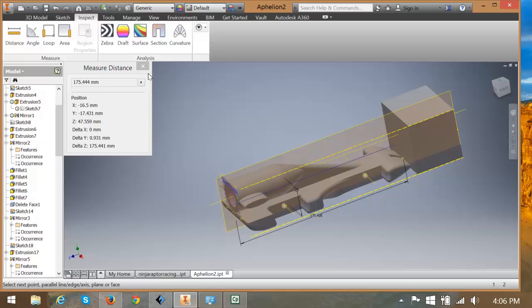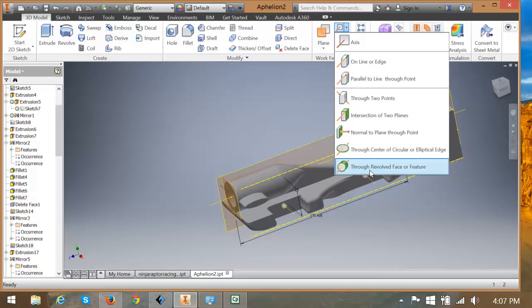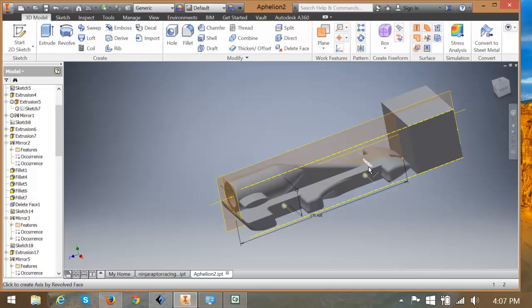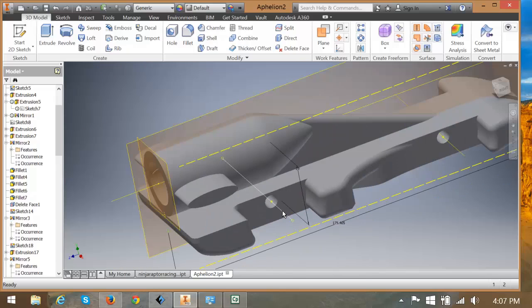Right, now to do this, good idea if you can set up your axes. Go to the 3D Model tab, go to Axis over here, and then select Axis through Revolve Face or Feature. Highlight the circle, or the cylinder, which in this case is the gas canister. Do the same thing here. You'll have to go back and select Axis, go back down there, and then select each of these two holes to produce those little thin axes that you can see. See them? And that makes it really easy for us to get the distance from the middle of the cylinder to each of these different locations.